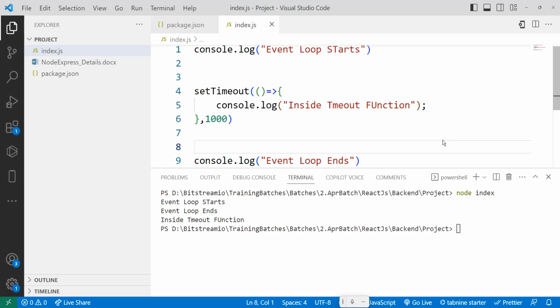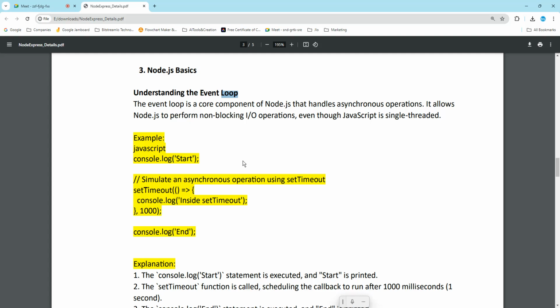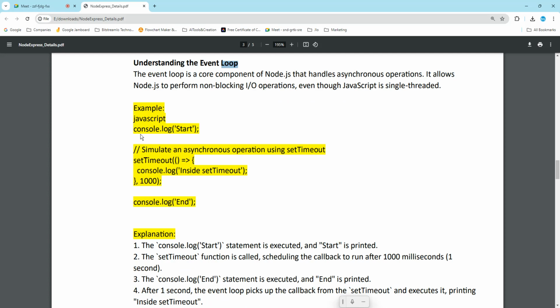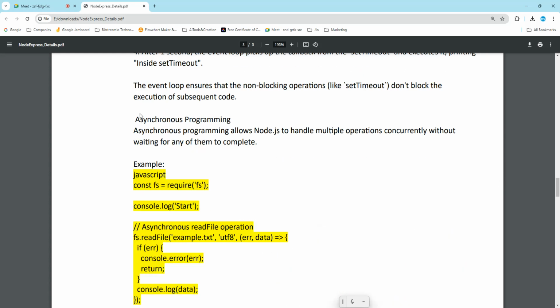The next is asynchronous. The next example is where the event loop happens. See, event loop means it runs one by one. So how is it executing? This is one, two, three, because setTimeout is taking some time. Okay. The next is the asynchronous program.